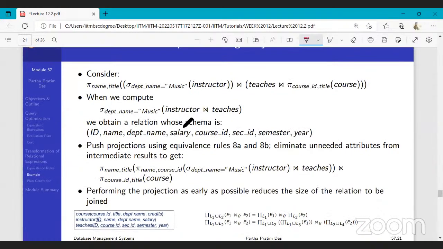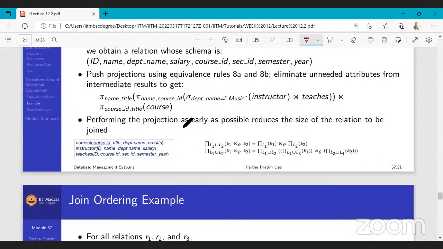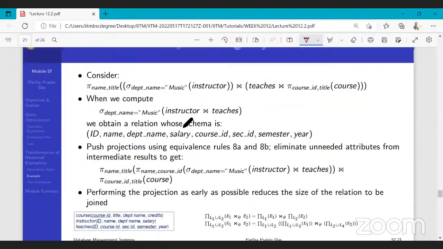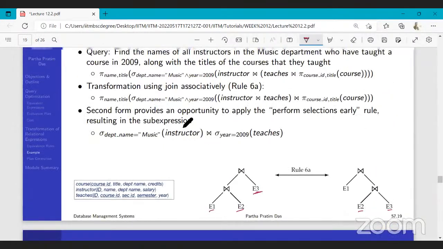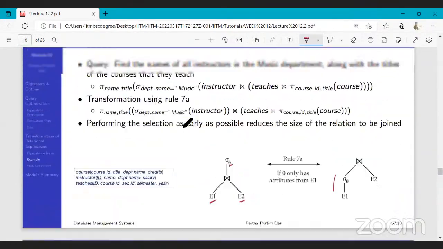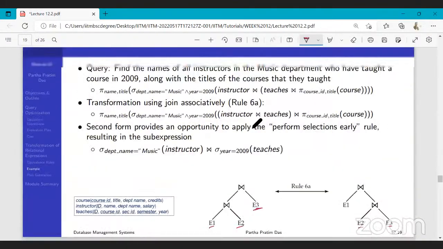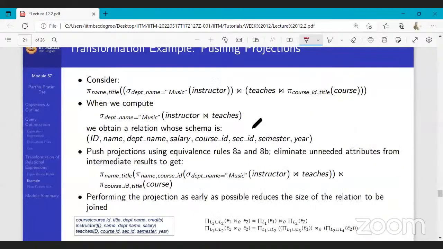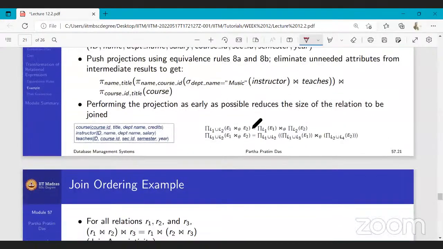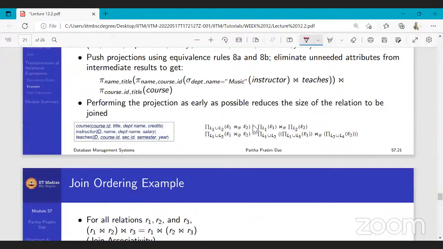So this is also the pushing of the projection, which is similar to the selection one. Here the case is this projection operation. You can see in the projection operation how we can push that. You can go through this one, and if you have problems you can ask. Okay.